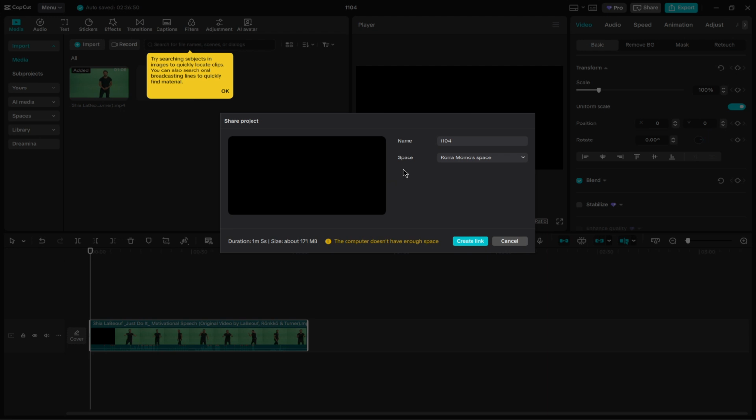Start by typing the name of your project. This title is what your collaborators will recognize, so choose something descriptive that reflects your work's essence. Following this, you'll see a drop-down menu labeled Space. This is where you'll choose your workspace. A workspace in CapCut is essentially a dedicated area where specific projects are organized under a common theme or team. Select the appropriate workspace that relates to the team you're sharing with or the context of your project.